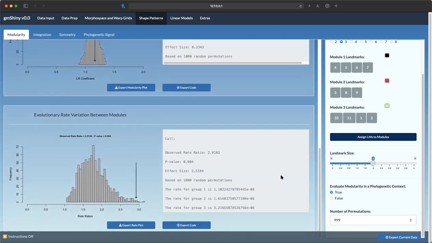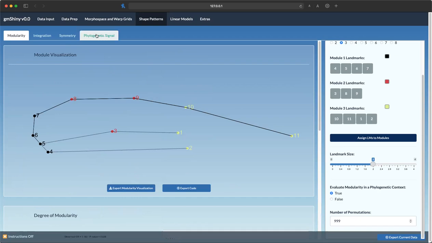Down at the very bottom, we've got another test relating to modularity where we are testing whether evolutionary rate varies between the modules. Here we have a rate ratio that's produced and then a p-value based on that rate ratio. Same interpretation of the plot holds, however, with this arrow indicating the observed rate ratio and the distribution indicating what was generated by the random permutations. Here, we also get rates for each of those groups on their own.